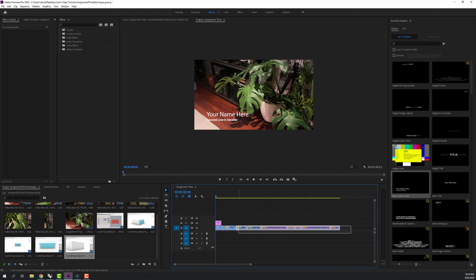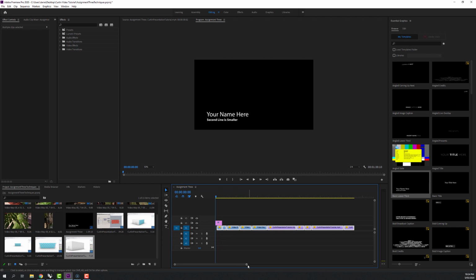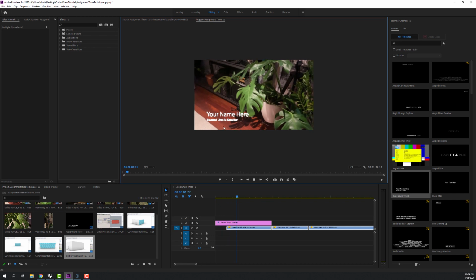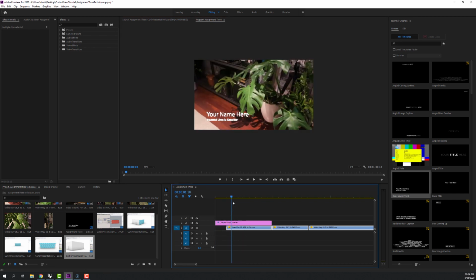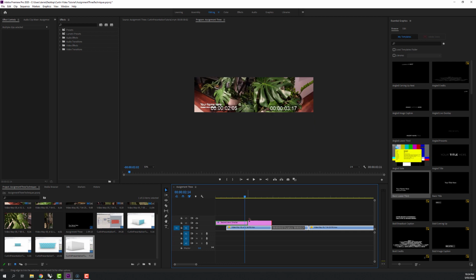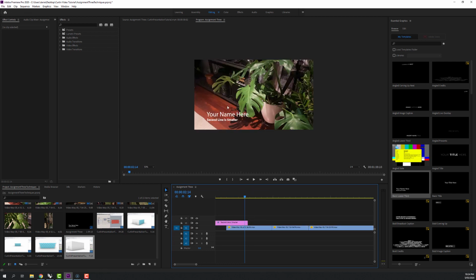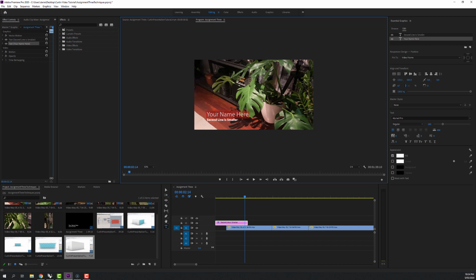I actually want that to start with a black background. So I'm going to select everything in the timeline on video 1 and just move it across a fraction. So we're going to have a few seconds of just your text on a black background, and that's going to fade into your video, and then we're going to fade that out. So I can click here and give it a title: Assignment 3, Group 6 presentation video.